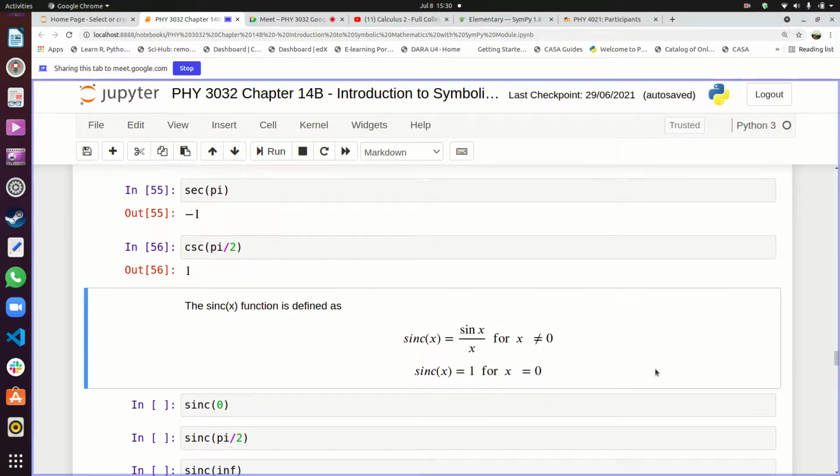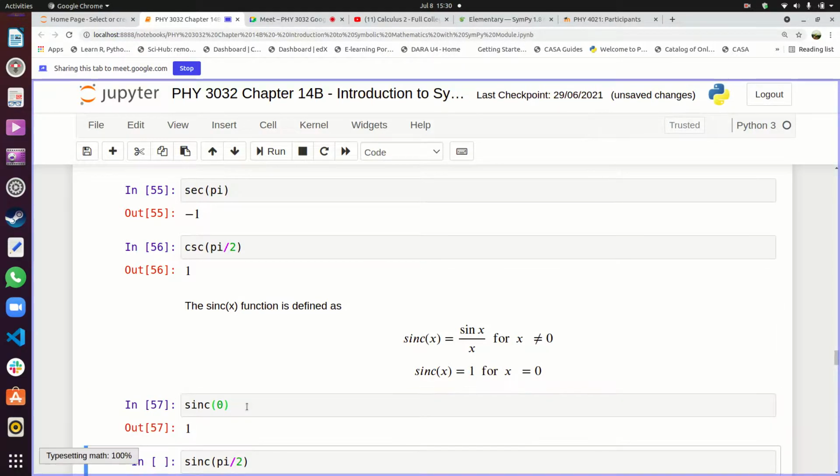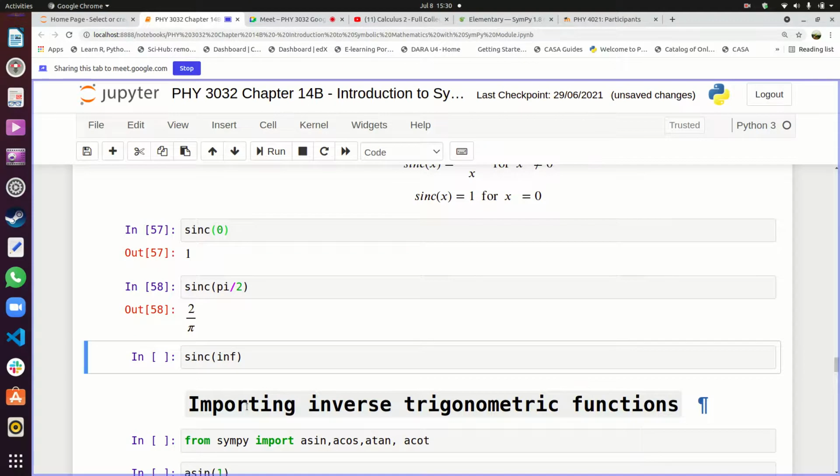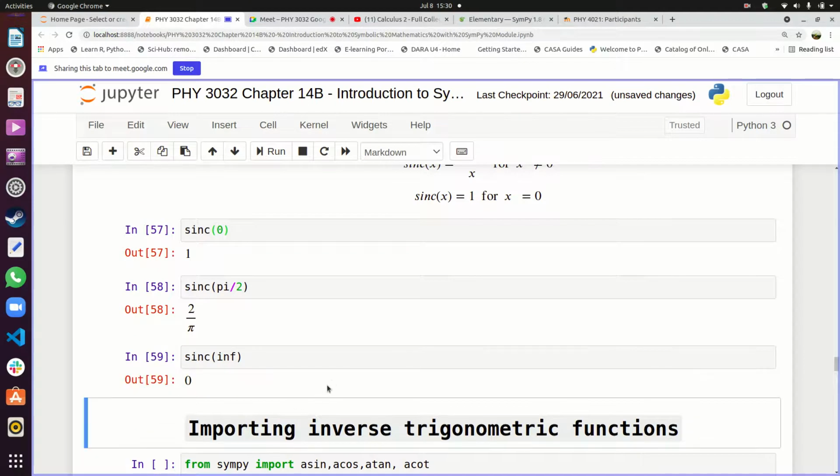In the case of the sinc function, this is basically how sinc is defined: the sine of x divided by x. Sinc of x is sine x over x when x is not equal to 0, but when x is equal to 0, it's just equal to 1. So the sinc of 0 is 1. Anything else like that, or infinity, you get 0.